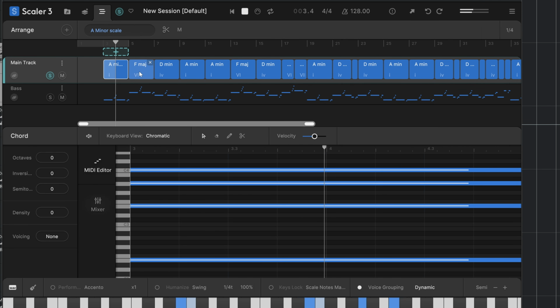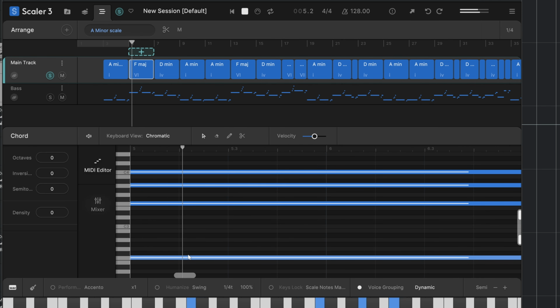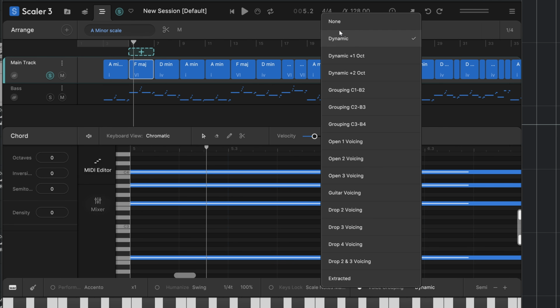Remember how the voicing was changed when we first started with this arrangement? We can change it back to none. This will nicely remove the bass notes.